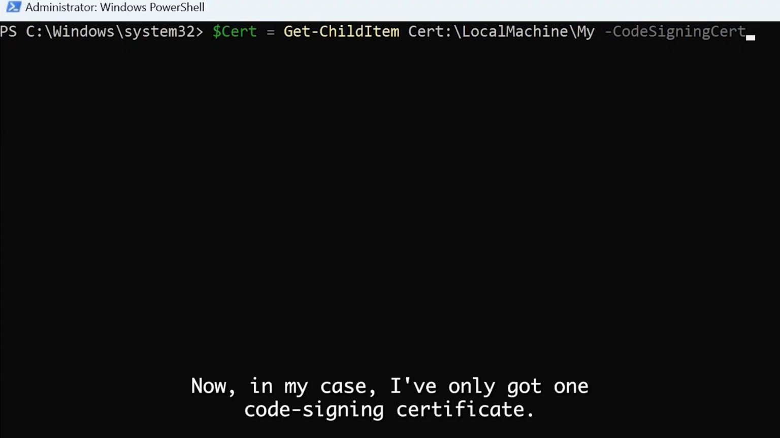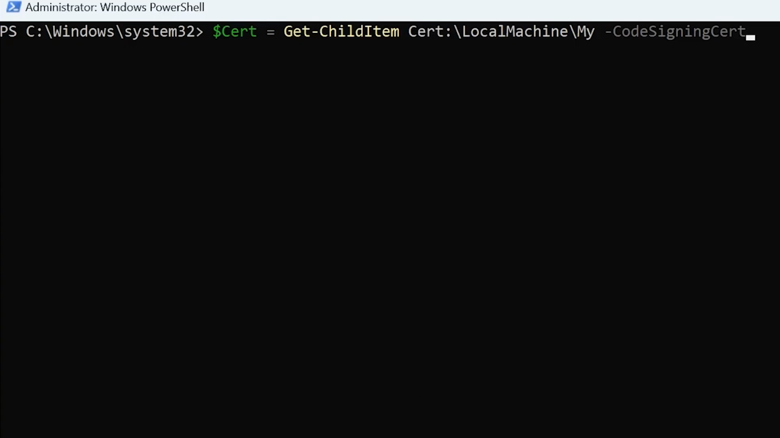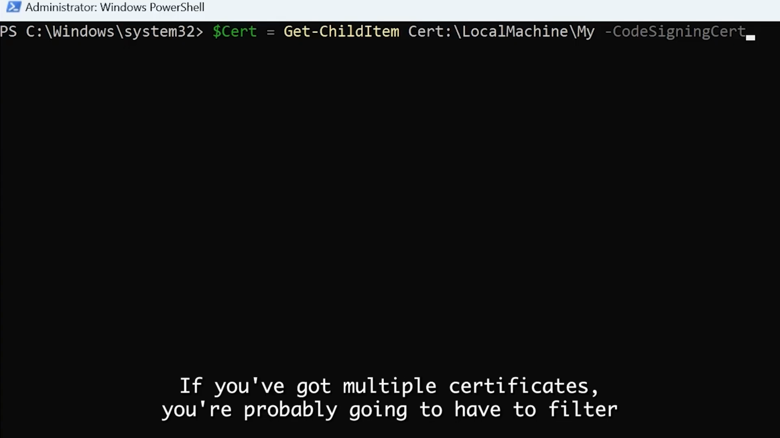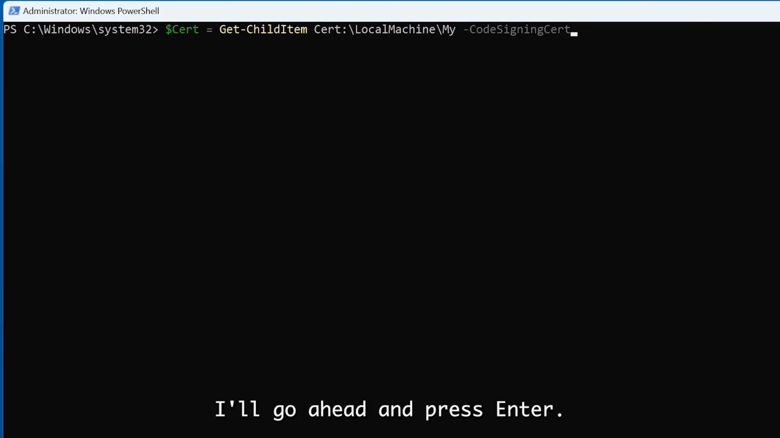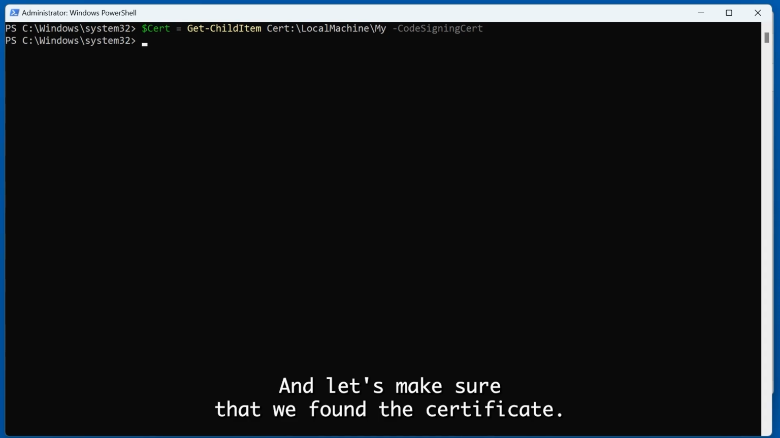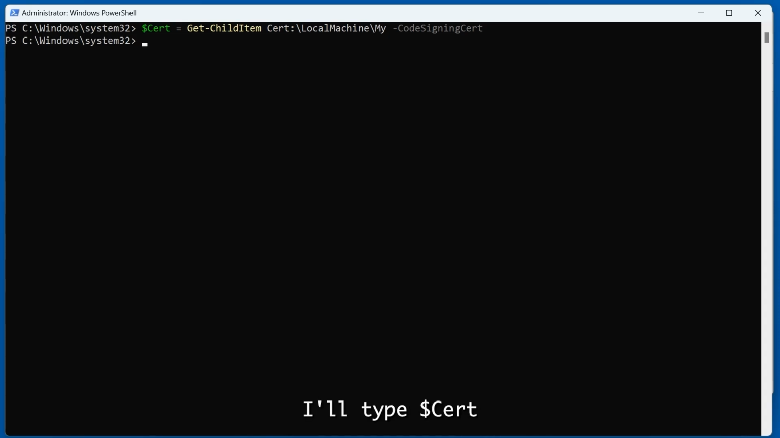Now, in my case, I've only got one code signing certificate, so I can go ahead and press enter. If you've got multiple certificates, you're probably going to have to filter the list of certificates by perhaps using Where-Object or something like that. I'll go ahead and press enter, and let's make sure that we found the certificate. I'll type $cert and press enter.